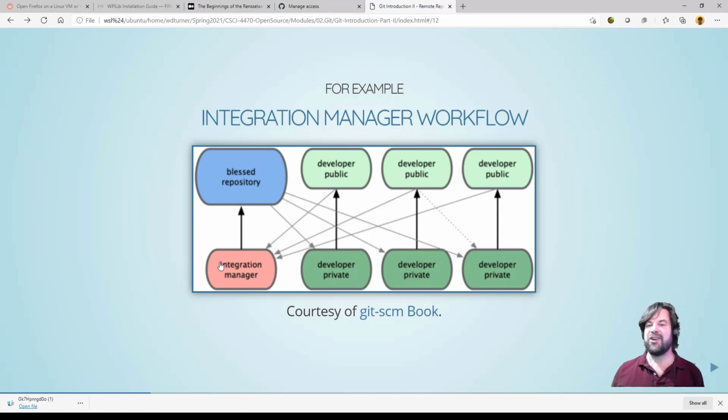And then once it's approved, the integration manager is the single person, or the small set of people, that can push into the blessed repository. They push it into the blessed repository, and then everybody else pulls it from there to update their base to the new norm, the new frontline code.